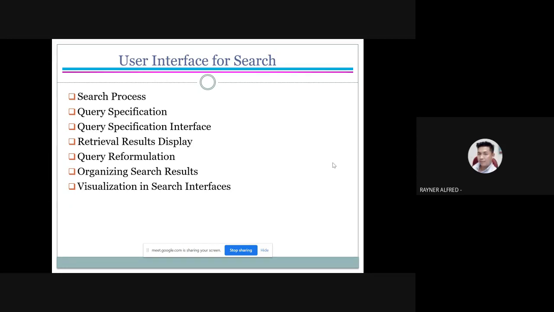So query reformulation referring to when we key in the keyword and when we cannot find or there are some irrelevant document. So we tend to reformulate or change our keyword. And the next one is how do we organize the search result so that the user can understand or can read the result more efficiently. And then lastly is how do we visualize them.